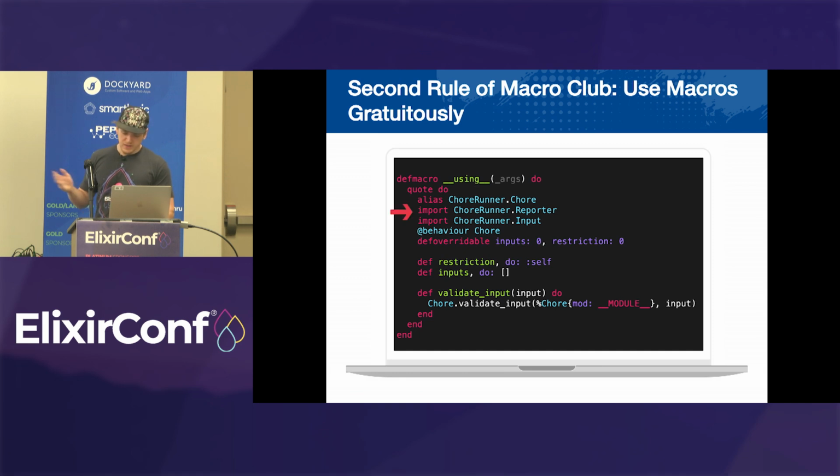So it gives us a few aliases and imports. That's nice, convenient. It flags what behavior we're implementing, which is nice. That way we get those callback warnings. It defines some default callbacks and functions so that we don't have to implement every single callback. It's also very nice. It marks them as overridable so we can define our own if we choose, and provides a little validate input function that's really just a convenience to me, the library writer. So yeah, that's pretty much it.